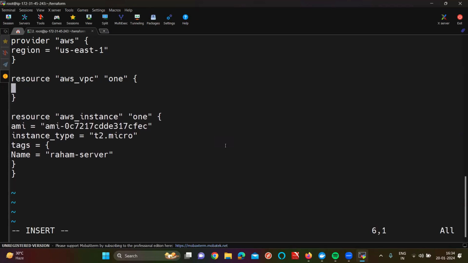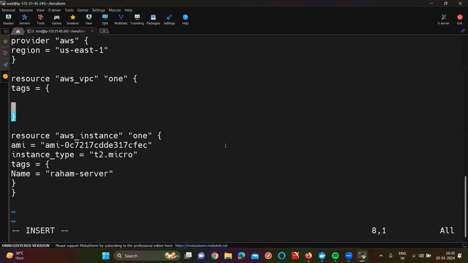So after resource, what are we going to write? Region we already gave. What is the main thing we require to create a VPC? Subnet you write later. Name of the VPC, where you are going to write inside the tags. name is equal to, I'm going to give the name as Raham VPC. In tags, Name should be capital.